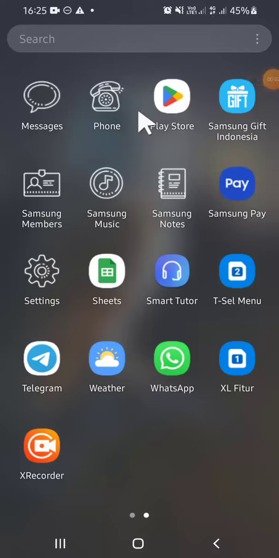Hello guys, welcome back to the channel. In today's tutorial I'll be showing you how you can disable location setting on your Android phone.